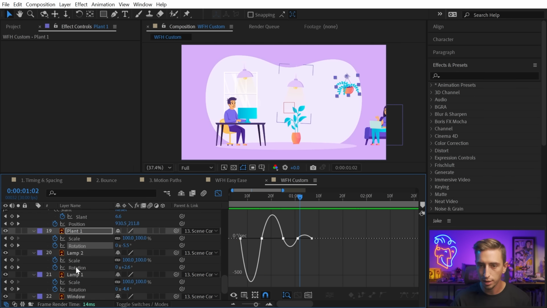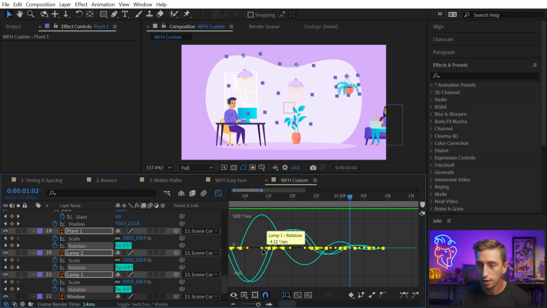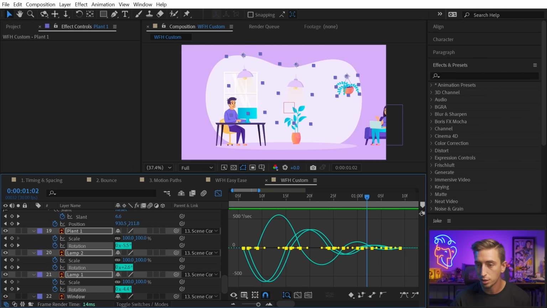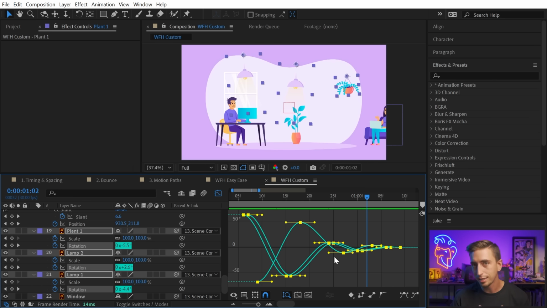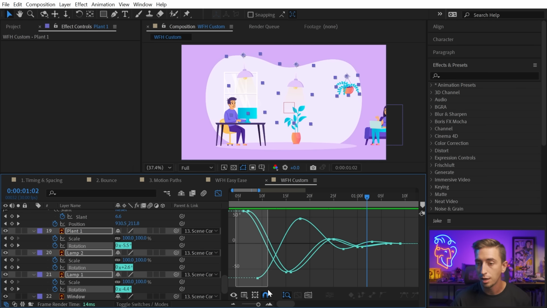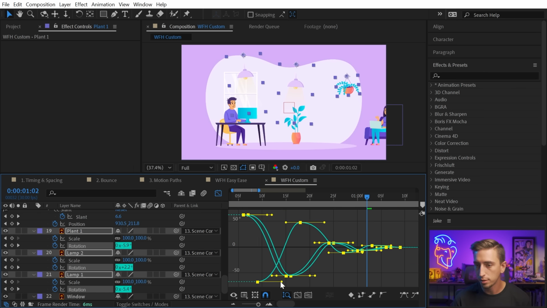That looks pretty good. Now let's grab the rotation property, and this is using the speed graph, but I'm gonna change it to the value graph because, again, I think this makes a little bit more sense visually for things like overshoots and bounces, and I'll do a similar thing. I'll have all these keyframes selected and ease out everything all at once.